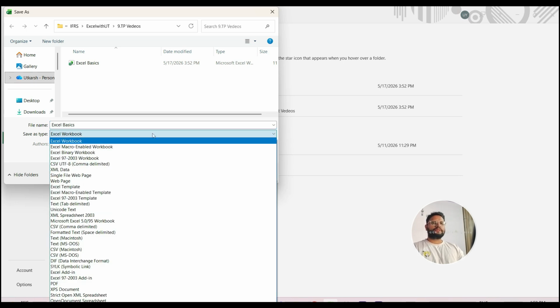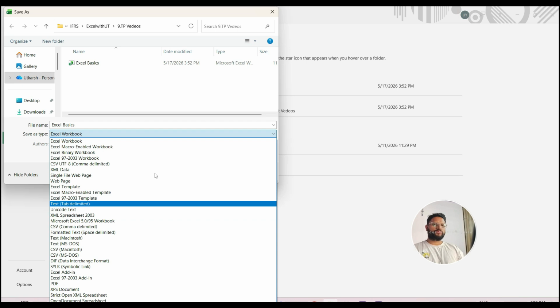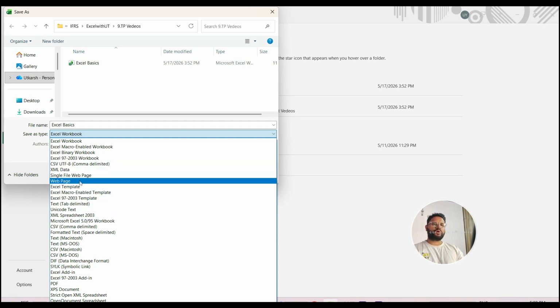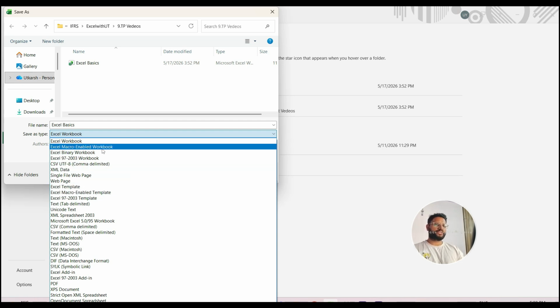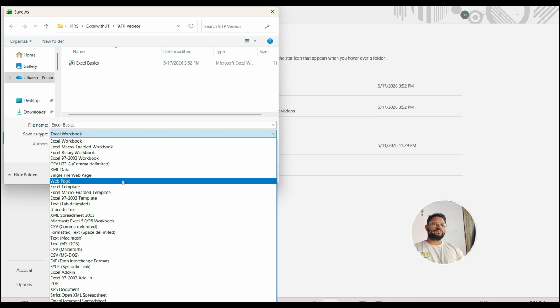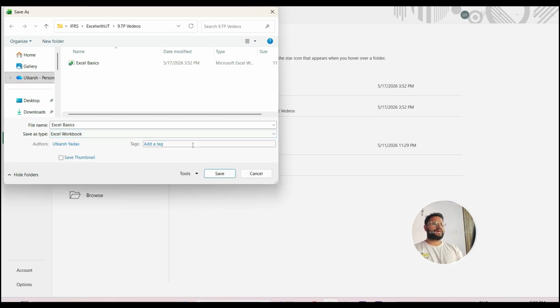So if I bring the drop down, you can see there is a range of options, or a range of formats how you can save this. You can save it as a PDF, you can save it as a macro enabled Excel, you can save it in a binary format. Each of the formats has different functionalities and use cases that we can cover in some later videos. Currently I've already saved this.